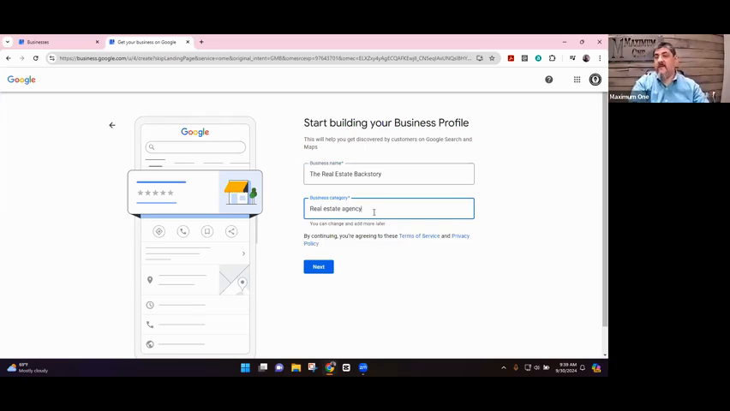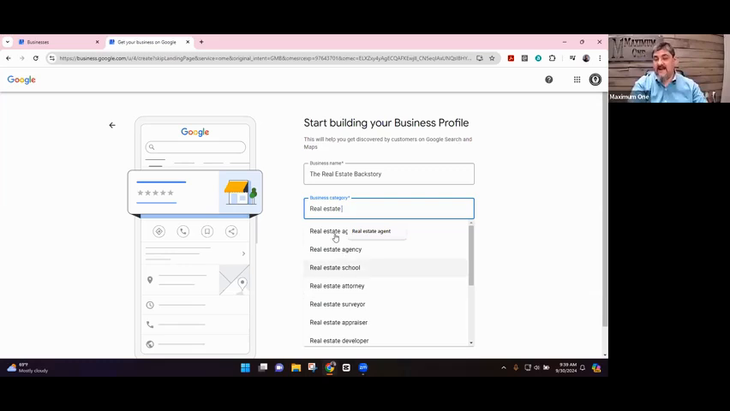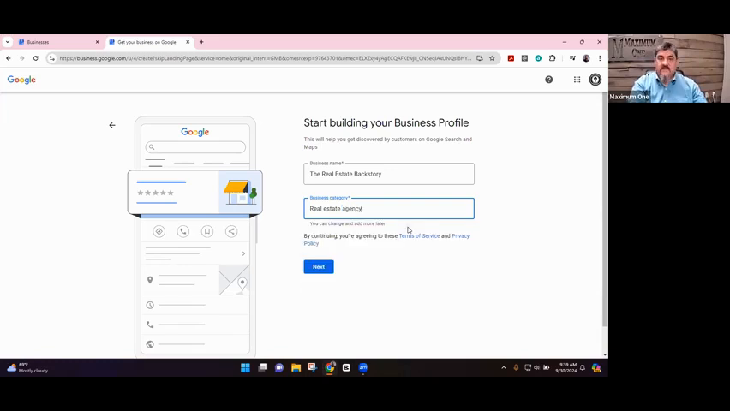You can put in multiple ones, but this is going to be your main category that you're going to put in. So you can put real estate agent, real estate agency. I mean, there's so many things in real estate. But you're normally going to just put in real estate agent, most of us are just going to go and do that. Then you're going to hit next.